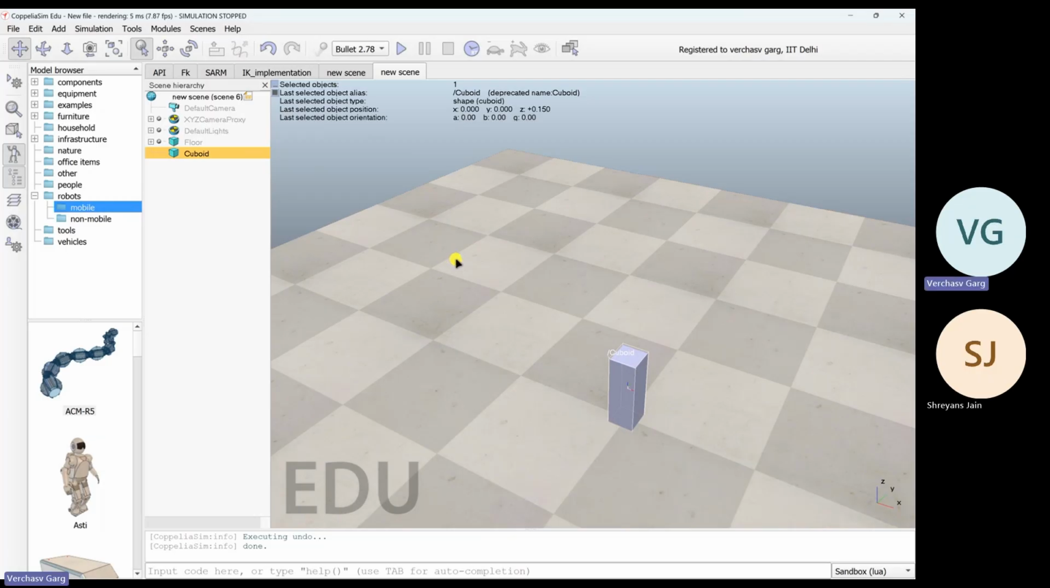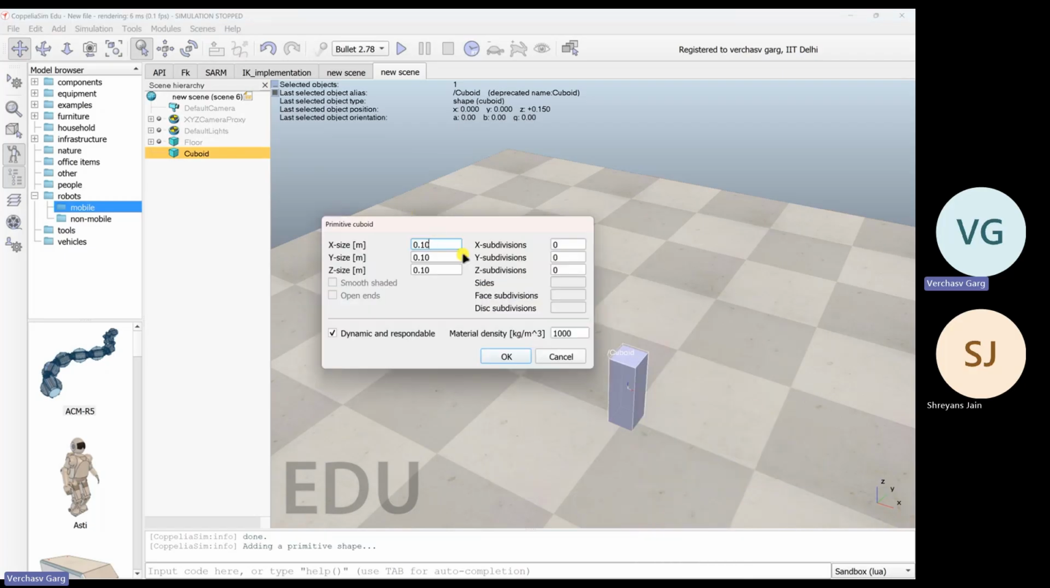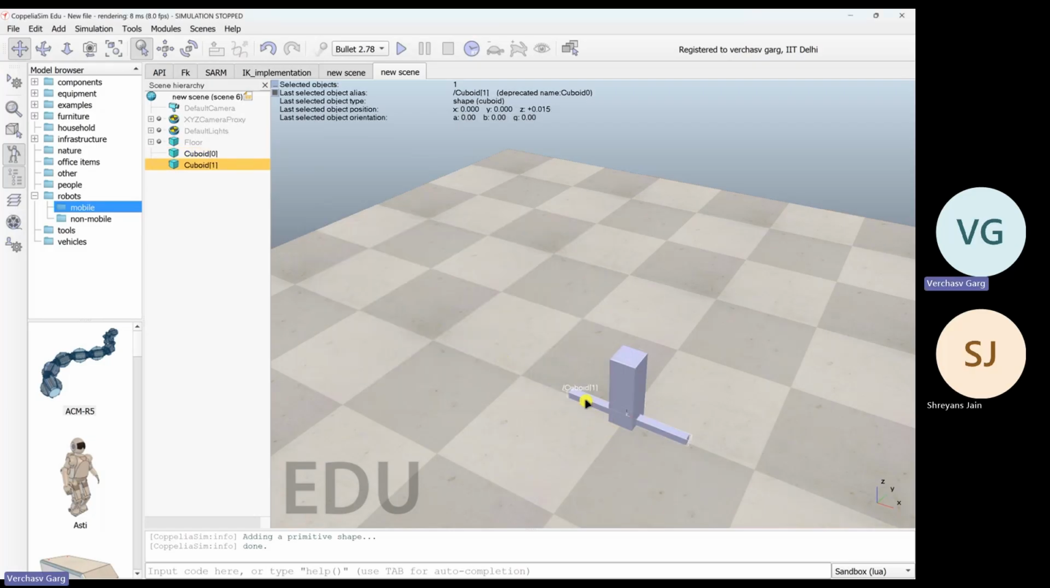I'm explaining the process of adding an object again. For that, you have to right click on the scene and then go to the add option. From there, go to the primitive shape option and choose your desired shape. I am again choosing cuboid. I want to make a rod shape, so provide dimensions according to your need. So I have added another object, which is a rod.